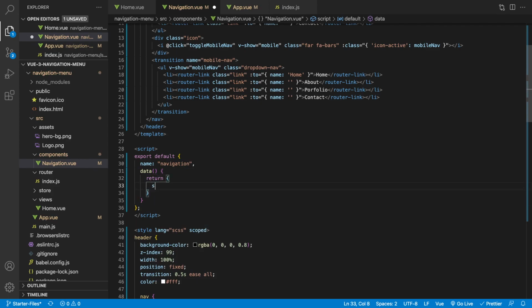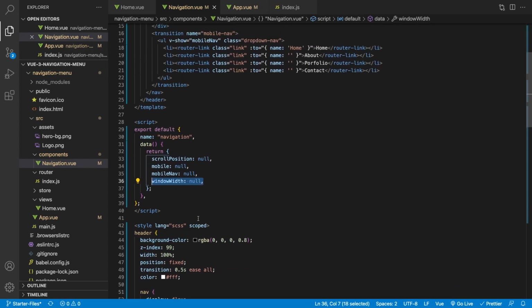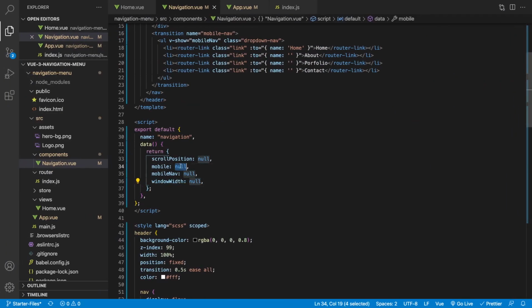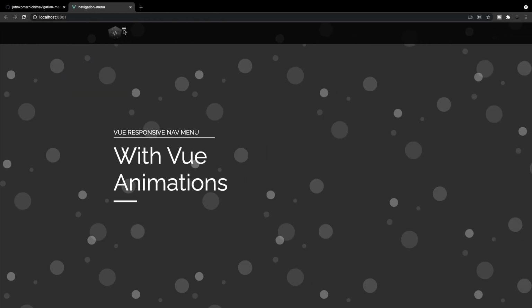And then what we want to do is define the values here. What I'm probably going to do is just copy and paste these in to save some time. Okay, so we have our scroll position, we have our mobile nav, and then we have our window width here, which we're going to get to in a moment, what this is going to be for. All right, so if we head over to our application, we should not see anything. But if we change mobile to, I believe, true, we should then see our mobile navigation icon here. Okay, so you can see that's going to be right there. So let's style that up real quick.